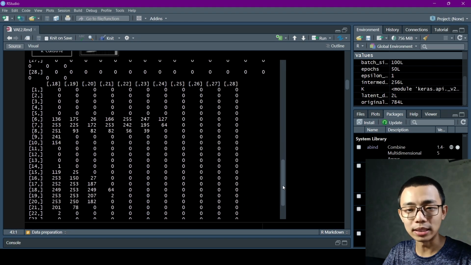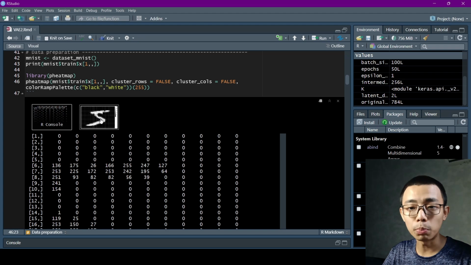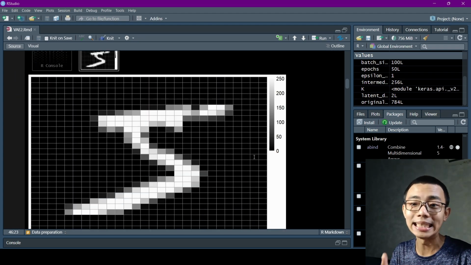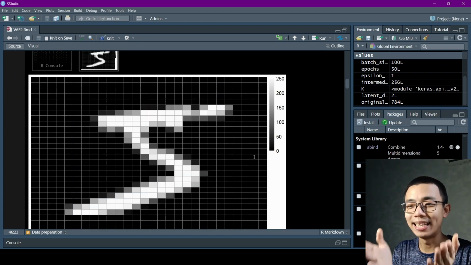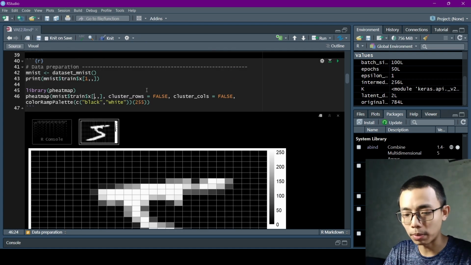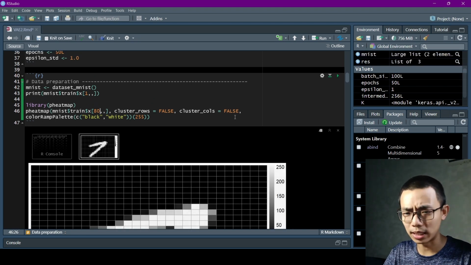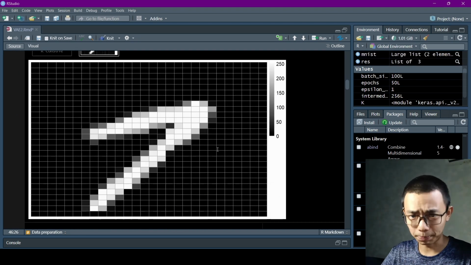But it is really hard to see like that, which is why we're going to run a pheatmap on it, which will print the black and white image. In this case, the first value we printed out is a 5. You can also try a different value, for example, the eighth value, and we can see what it is. Yeah, it's a 7, and so forth.